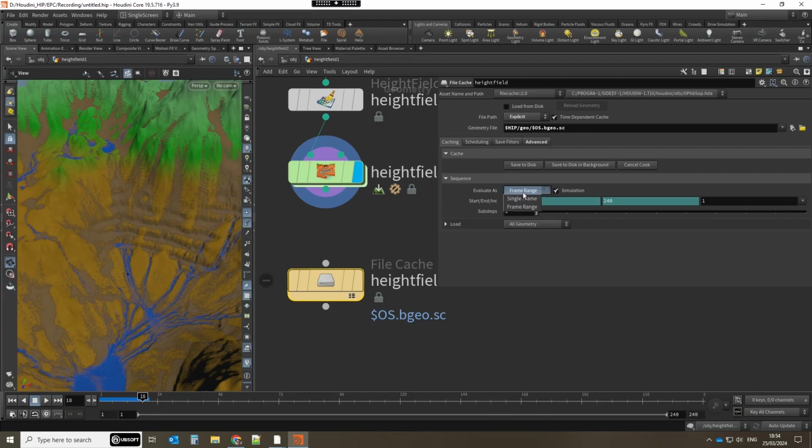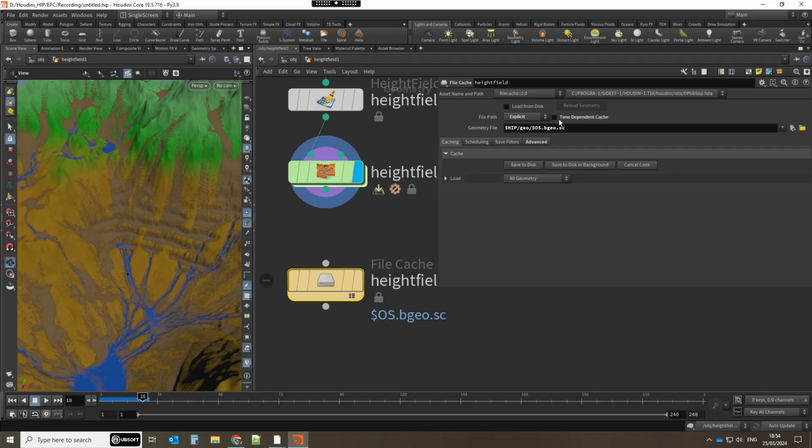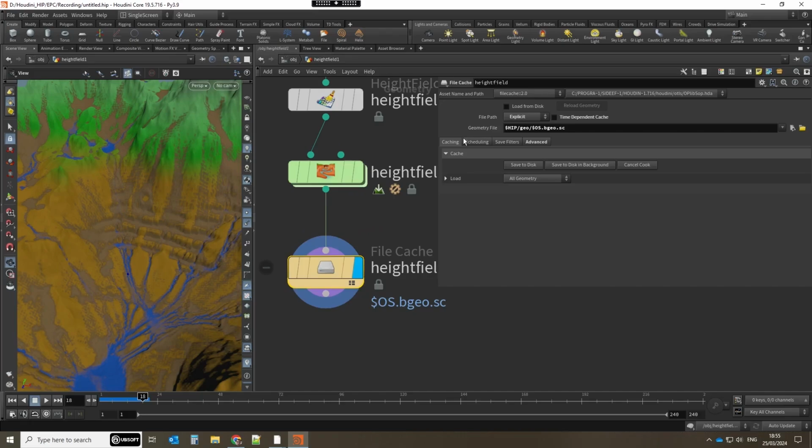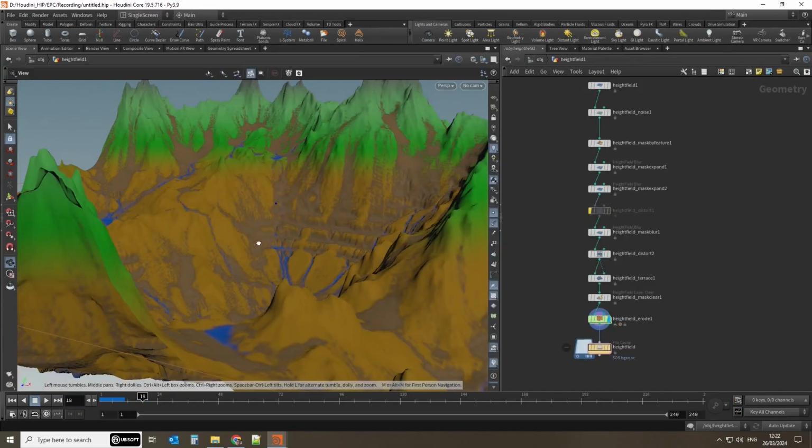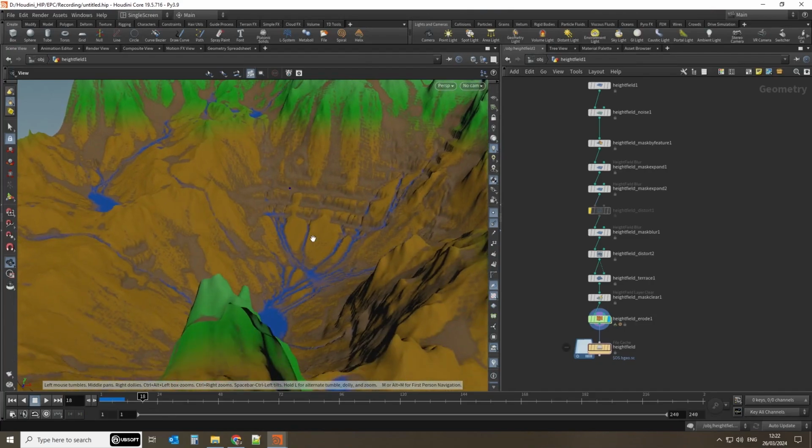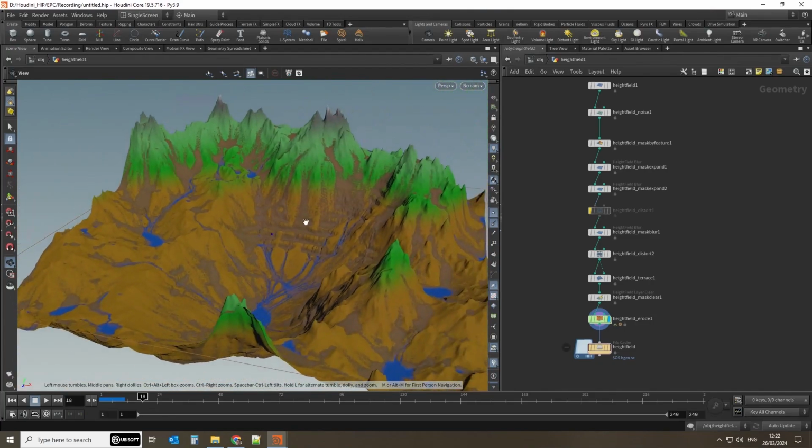And yes, we just need sync frame. Oh, actually, we can disable time dependent here also. And now we can save the disk. Okay, now we have the basics. Let's add some more data.